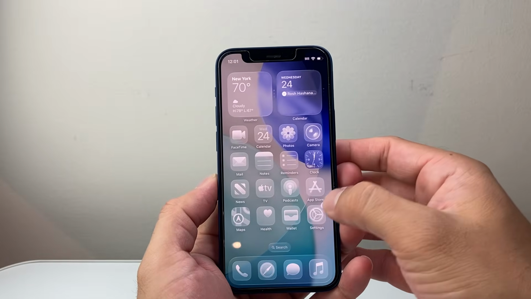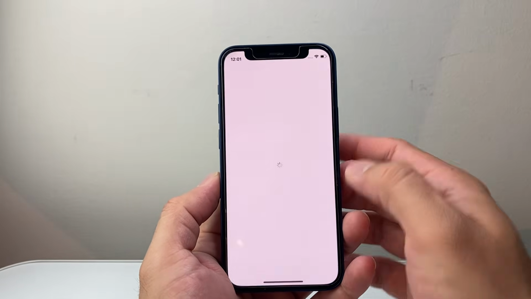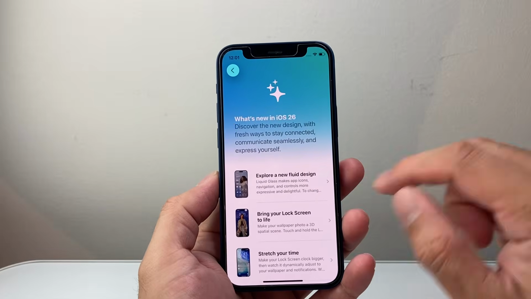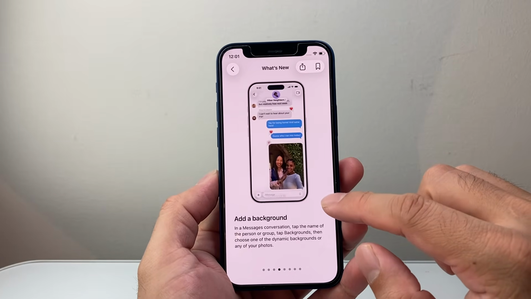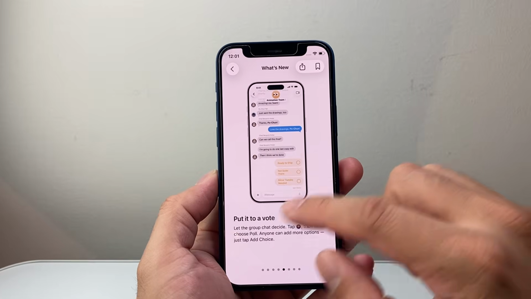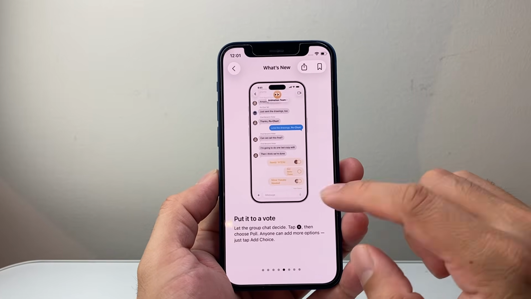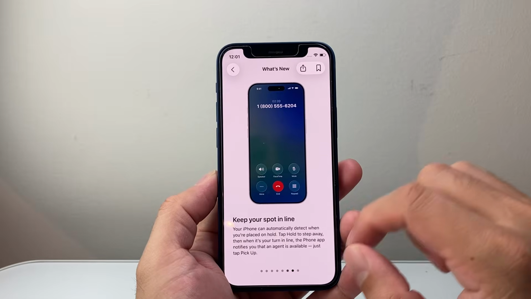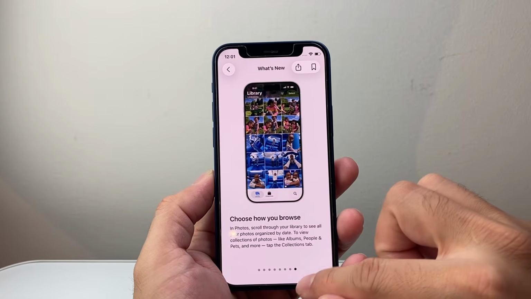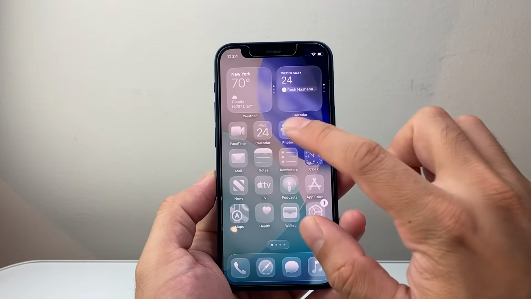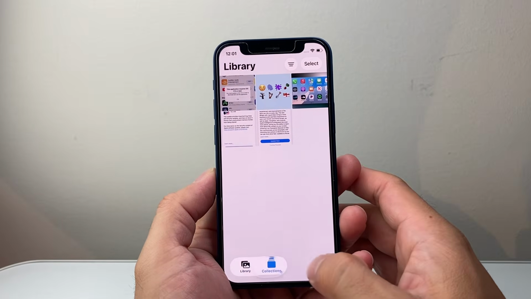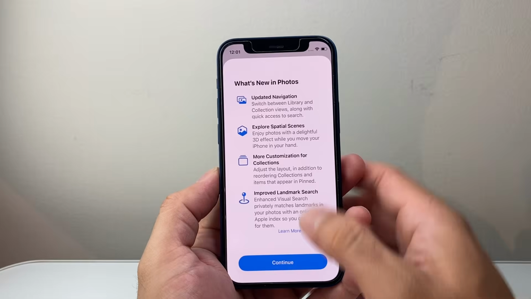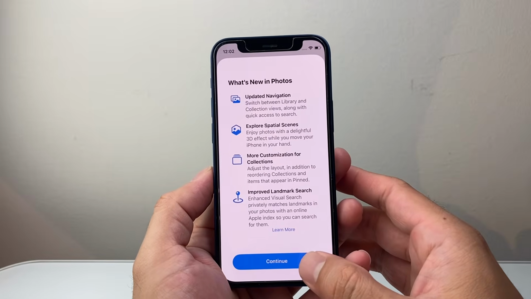And then there's also a feature around, let's go ahead and take a look here. We'll see, as I mentioned, features around the lock screen, stretching time, adding background color, a voting option as well for group chats, and then screen call, holding a line, and then updates to the major apps, like the redesign of the photo app. If you didn't like the previous design, you'll see an updated version as well, and all of these enhancements.